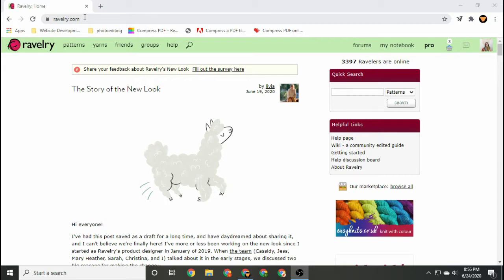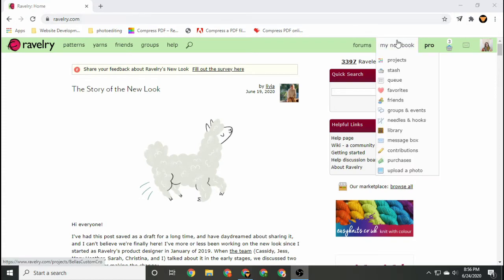And I do want to note that I am using the old pink and green classic look. They've since updated, and it's been kind of glitchy and controversial and not particularly inclusive. So I'm using the classic, and I'm going to walk you through how to add a project. So you go to My Notebook.